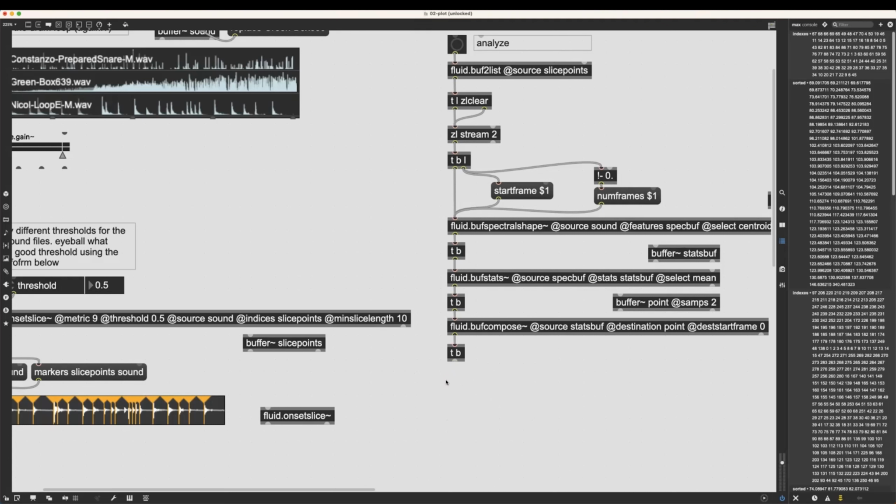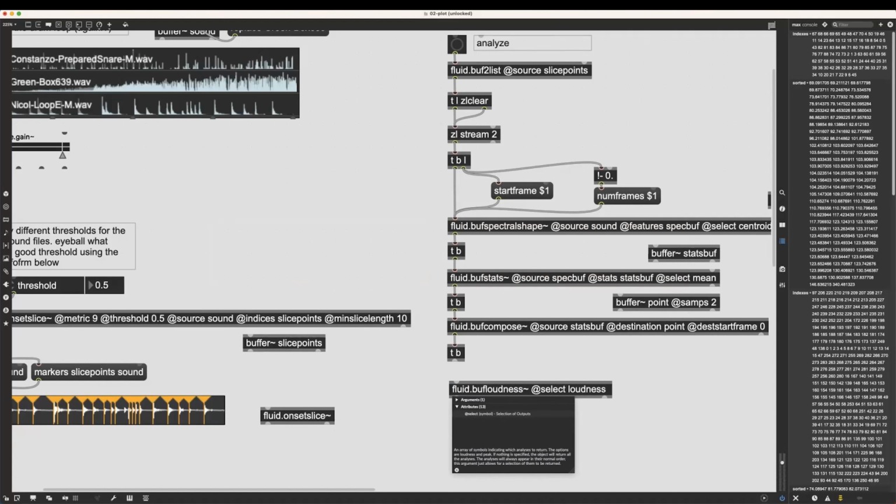So now I'm going to do my loudness analysis. I'm going to do a fluid.bufloudness. I will say at select loudness. And then also for fluid.bufloudness, I will say at source will be, again, my source called sound. This is the buffer I want to analyze. And I'll put an attribute here at features. This will be the buffer that will write the loudness analysis into. So I'll make a buffer called loud buff.